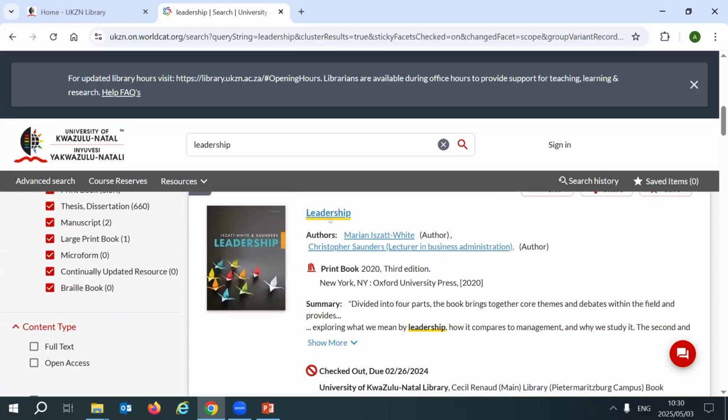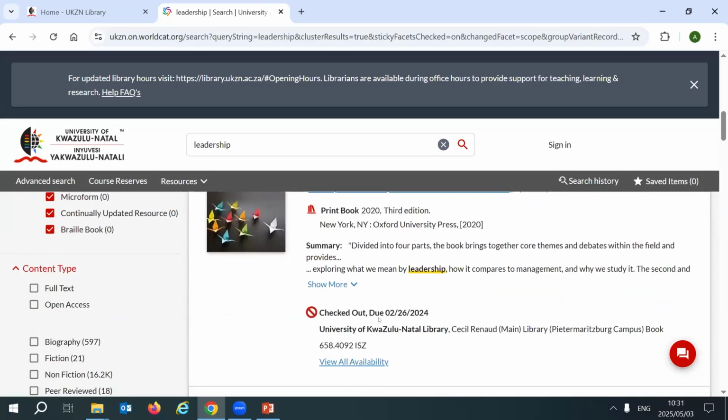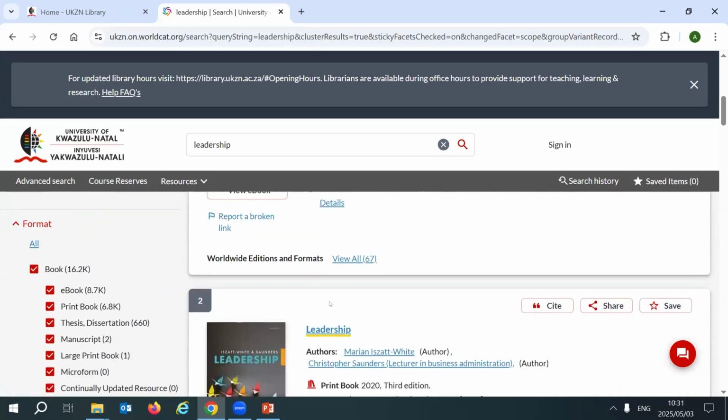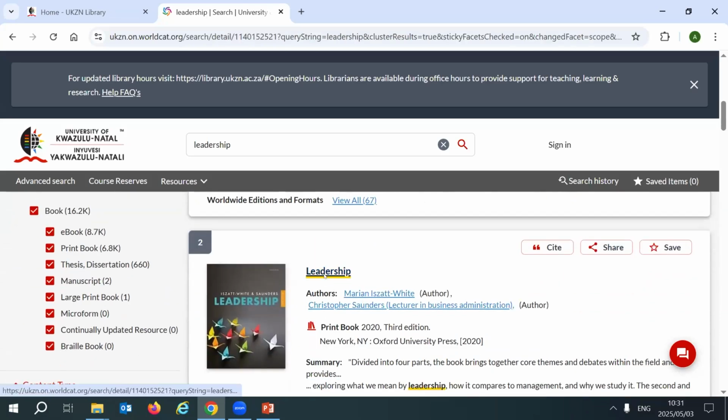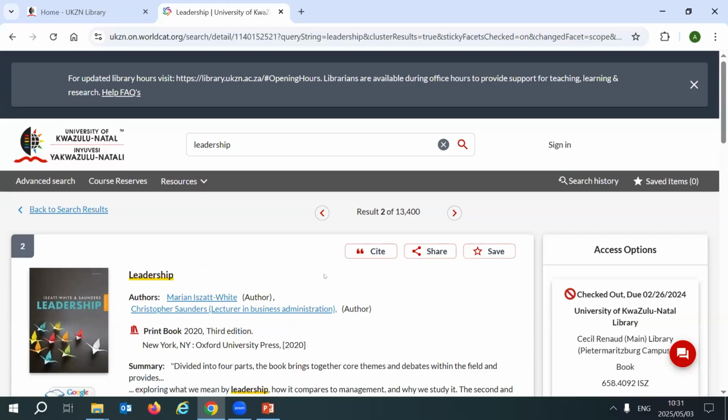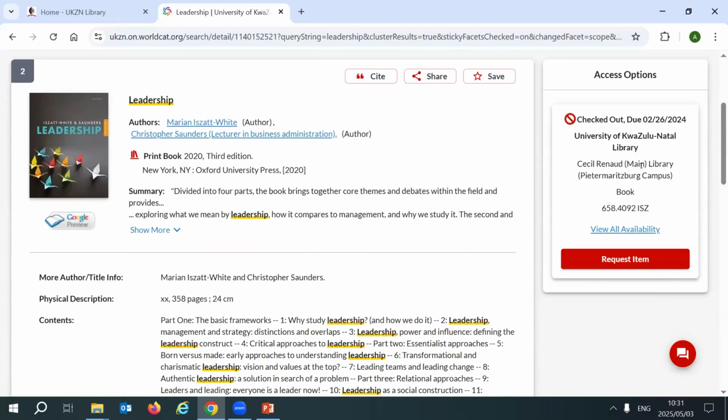This book, for example, as you can see, it'll indicate all the details. It tells you the book is out on loan. You can click on the title. It's going to give you more details. It tells you it's checked out.